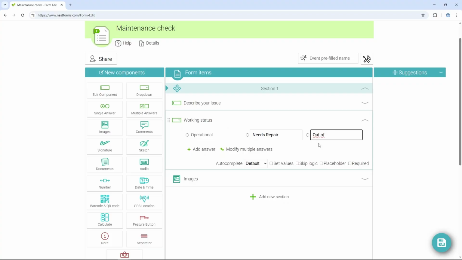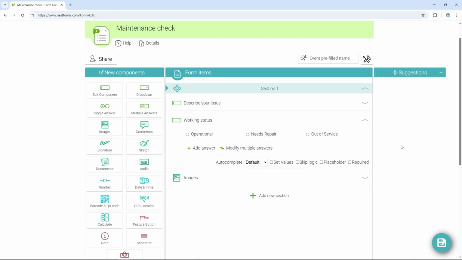If more than one answer is needed, choose the Multiple Answer component, which will allow your responders to tick all options that apply. If you would like to take a picture for this form, just drag over the Images component and add a suitable name to explain to the responder your requirements.